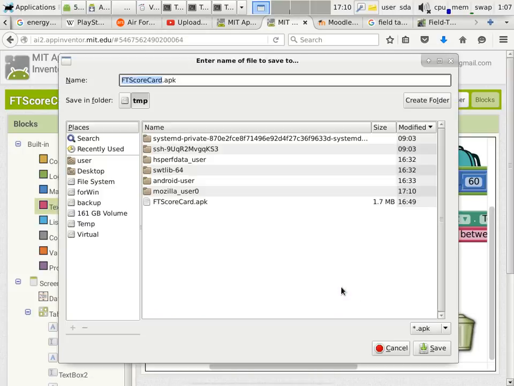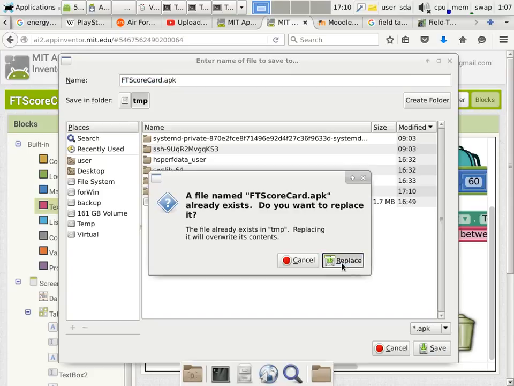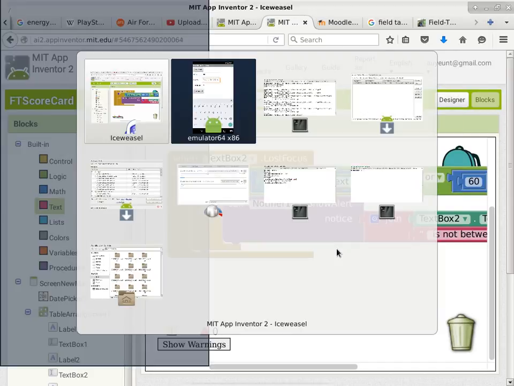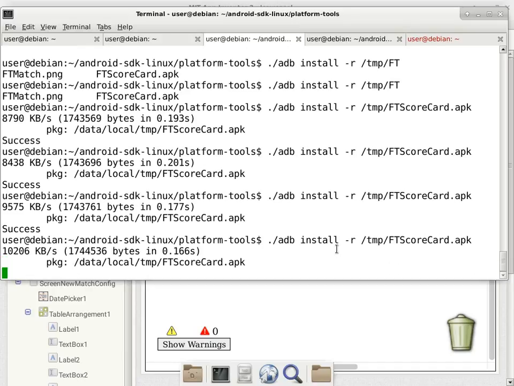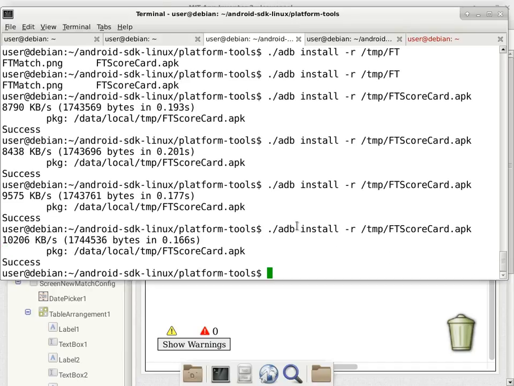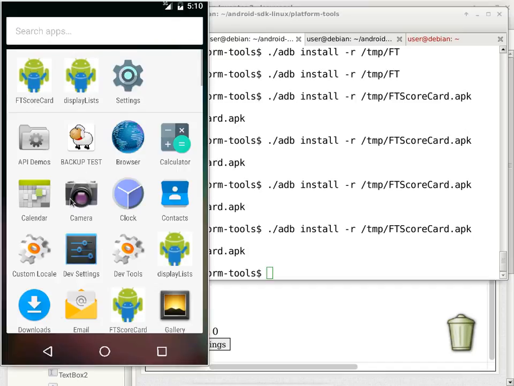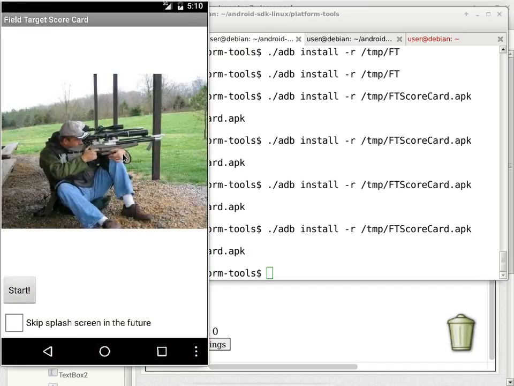Okay, so save file, yes. Overwrite, yes. Then go back to the command line, just re-upload and reinstall the application. And then we go back to the emulator, start it again.